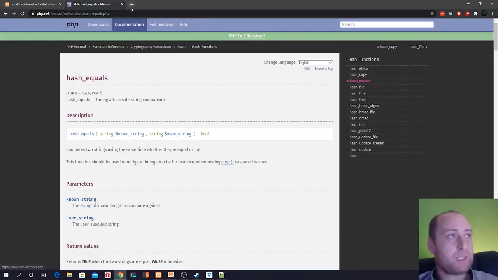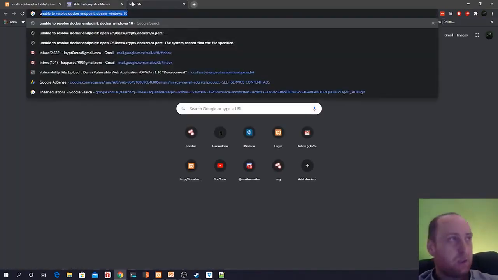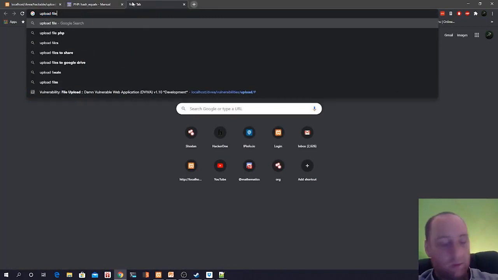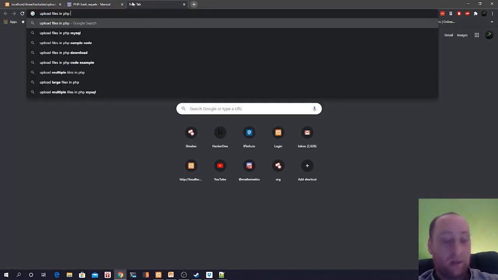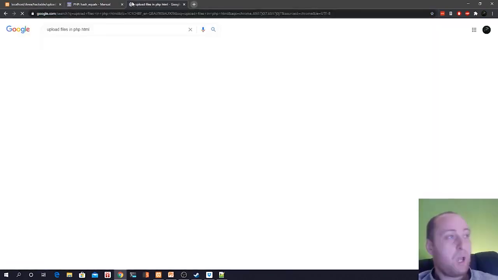To see if you get a successful login. Another thing is you can look up how to upload files in PHP and HTML, because you'll be using HTML for the way the shell looks.